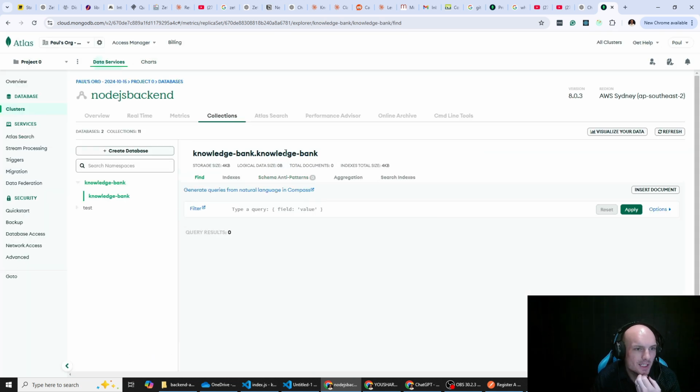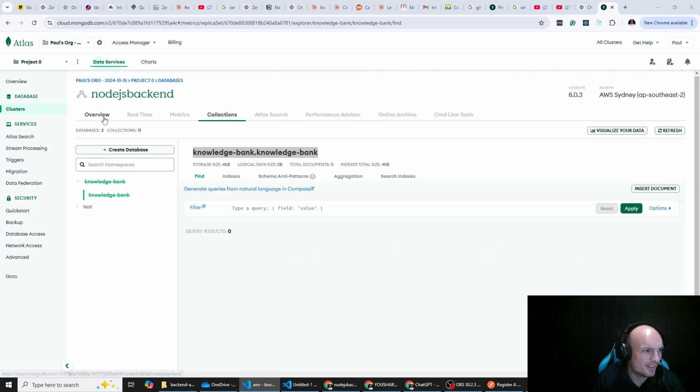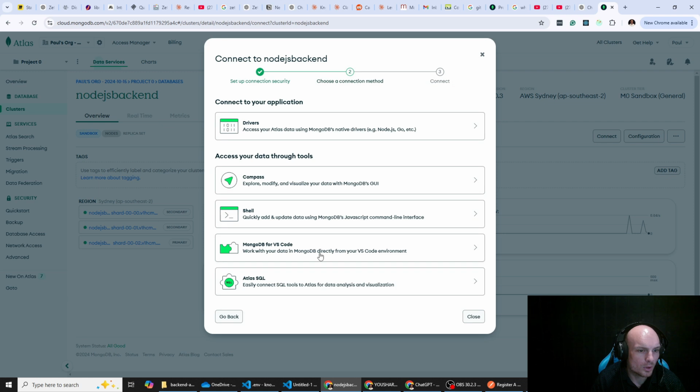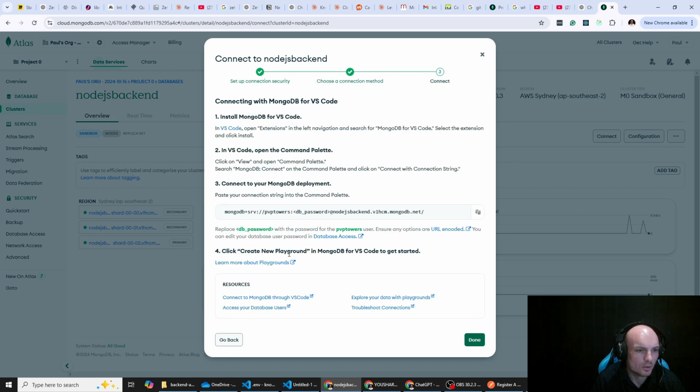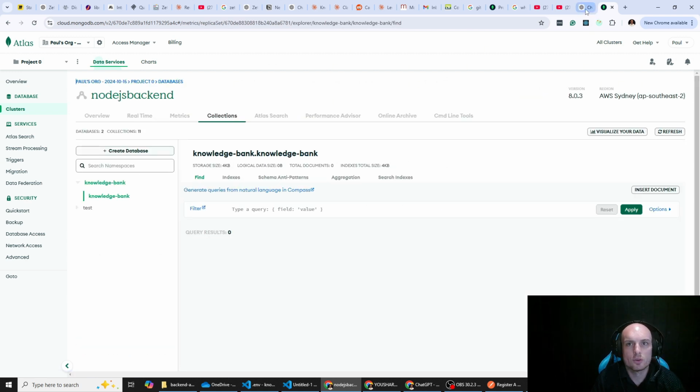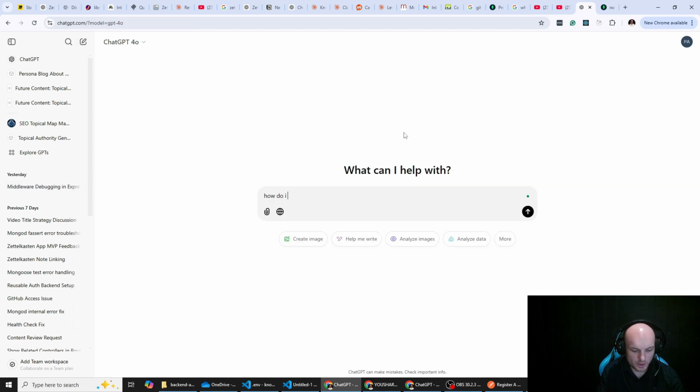Now I need to remember how to connect to this. So it's probably going to be this. How do I connect to this again? Overview, refresh. I remember I had trouble doing this before because I couldn't find connect. I've already done that. How do I connect to a specific database in MongoDB Atlas with the connection string?